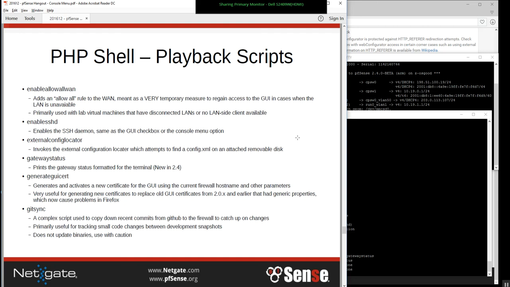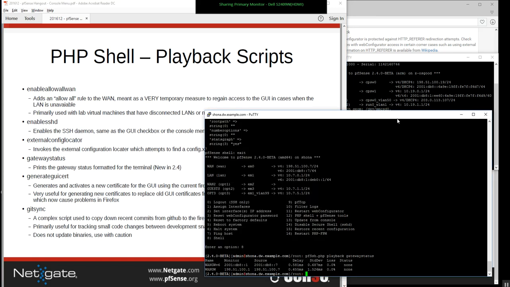Enable SSHD. Same as the other enabling options I told you about before. It turns it on, generates your keys, whatnot. External config locator does the same thing that I think happens at boot up also, where it tries to pull a config off of a removable disk like a thumb drive. Gateway status. It prints a gateway status formatted for the terminal, which I just showed you over there. That's a new script for 2.4.